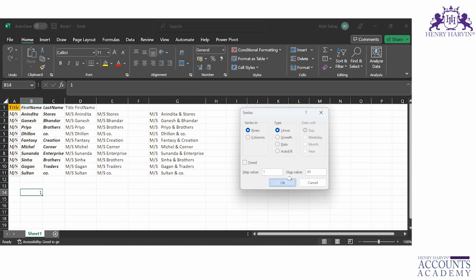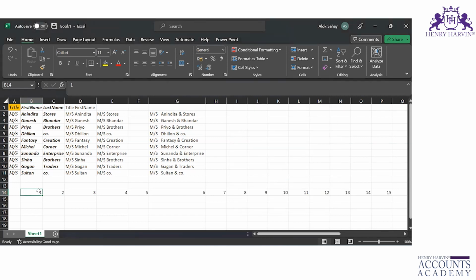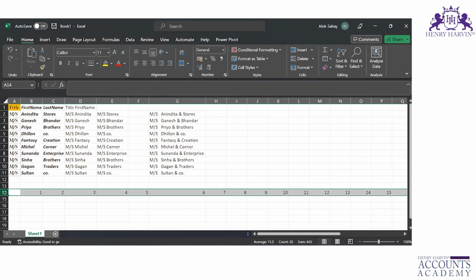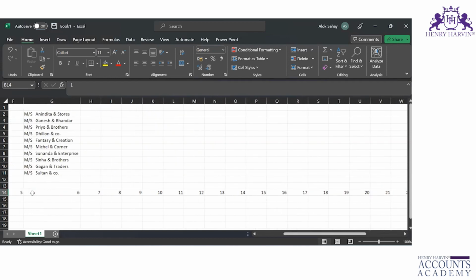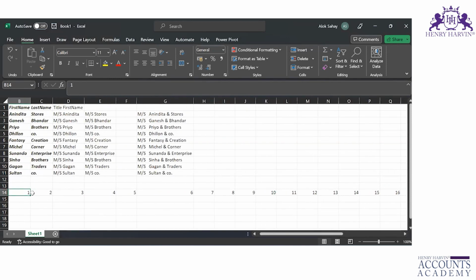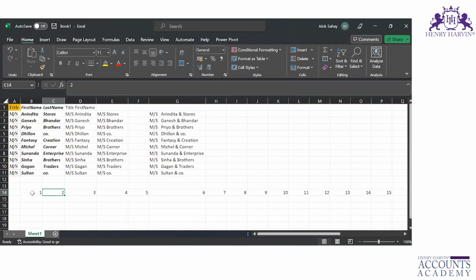Okay, so what I need to do, I just pressed it, and within the same row we have got 1 2 3 4 5 6. So it will be stopping at 30. Okay, and as I have provided 1 as a step value, it has added 1.